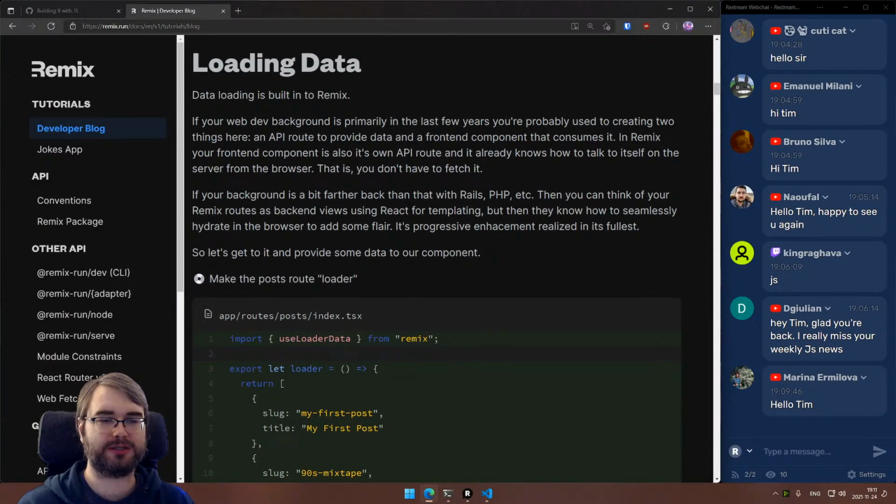Data loading is built into Remix. Love that. Next.js also has quite a few primitives to work with data loading, but they are mostly server-side things. So if you want to do it client-side, it's a bit more annoying, I guess, or you have to roll your own essentially. Having something that is isomorphic and can run on a client and on a backend is pretty damn cool.